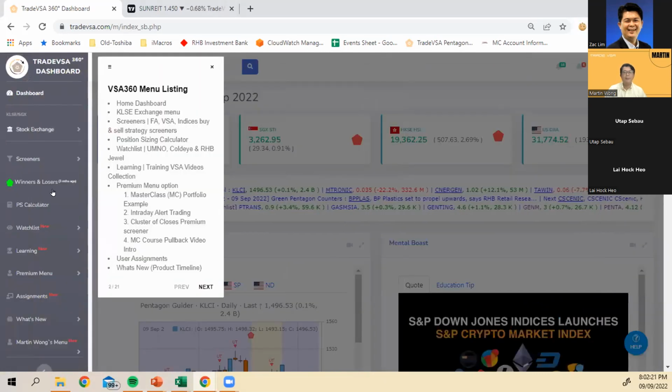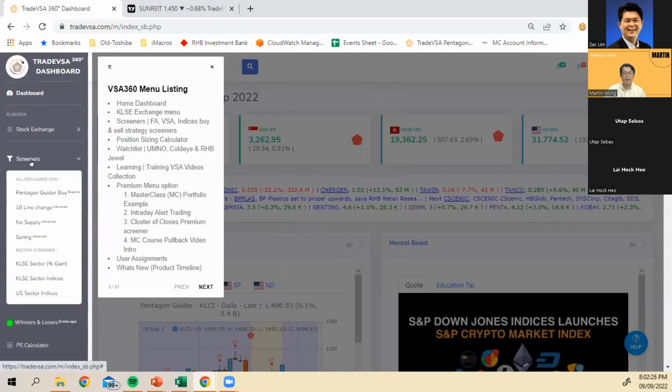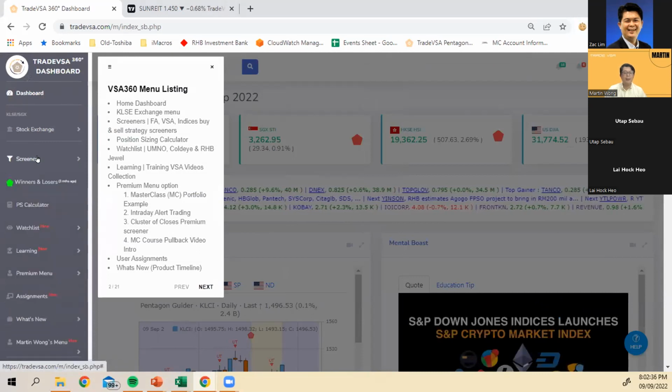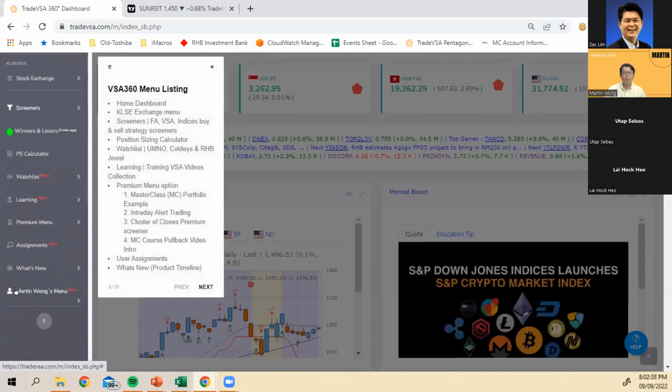And one of the things that we have put on is this over here, that you could see the screener. We have re-laid them out again. The Pentagon screener is here, 18-day line change, no supply, spring. The KLC sector gainer, these are your sector screener, the US screener. And then you have your own menu. Can you see your own menu list? Okay, your own menu list in here.